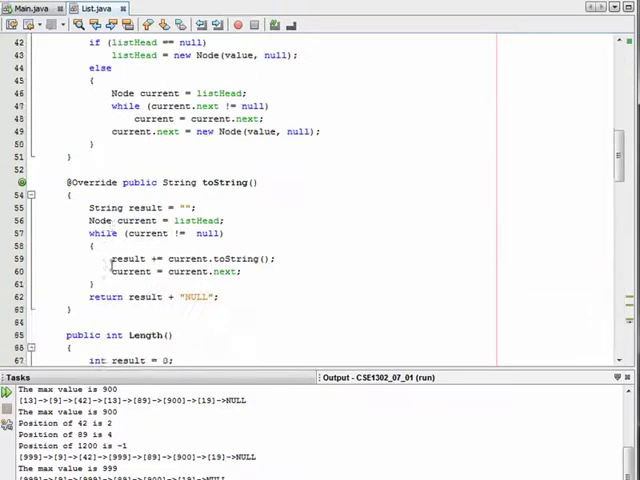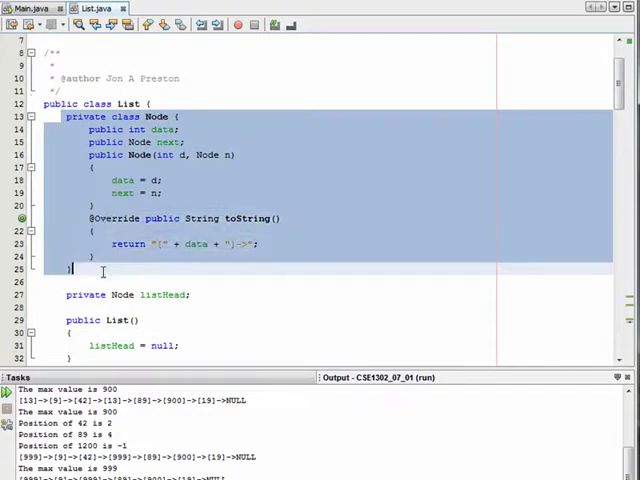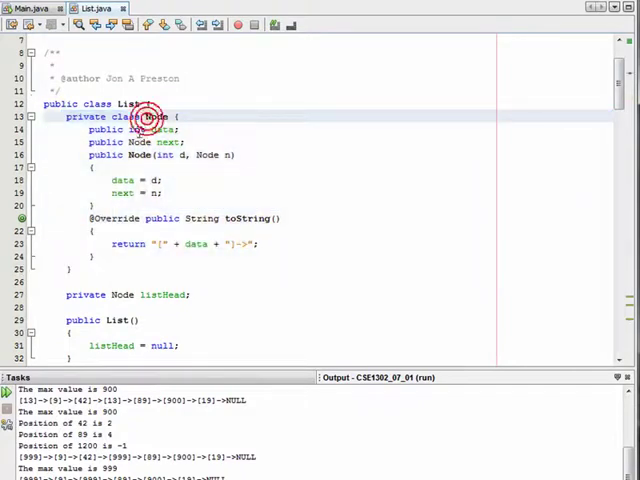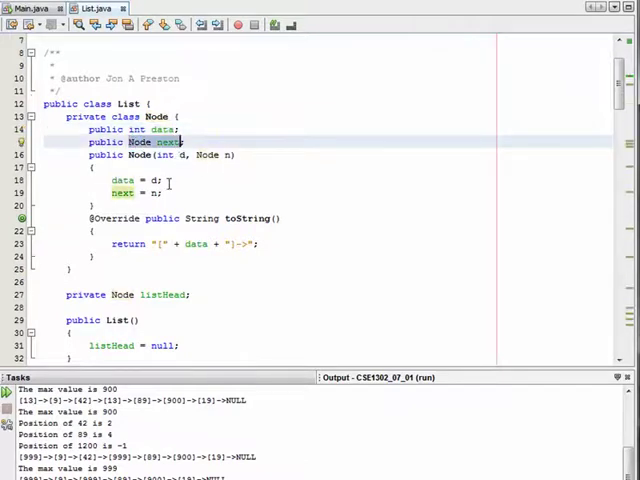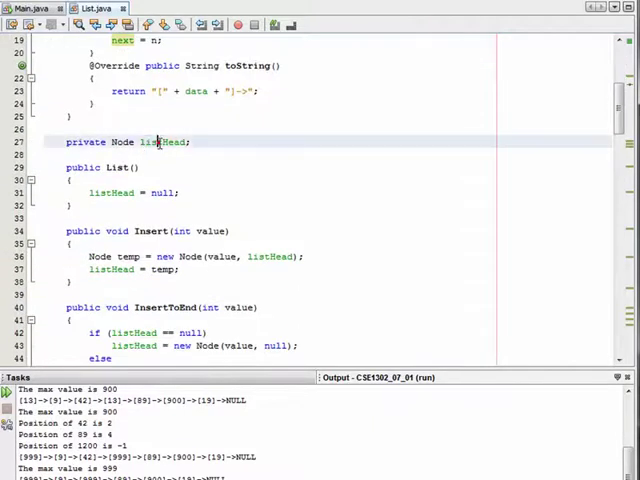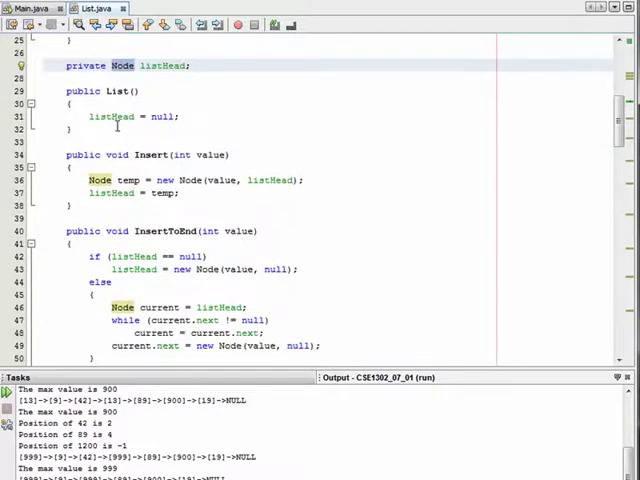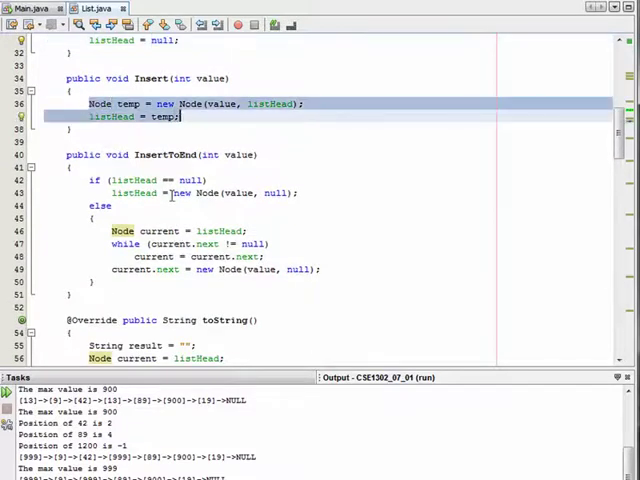As a recap, let's look at what we did with this list. We created a private node that maintained two important fields. We had the data that would actually hold the information, and then we had a reference to the next node. We've got a nice constructor and a toString function. Within the list class itself, we maintain this listhead property that points to a node, and we initialize that to null when we began. With the constructor here, we were able to insert to the beginning and also insert to the end.